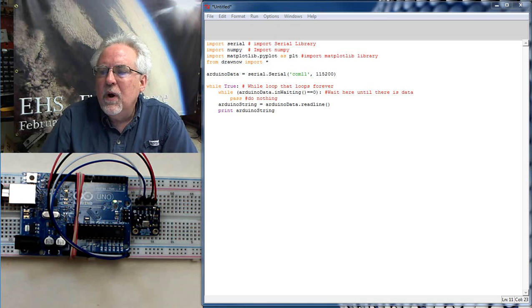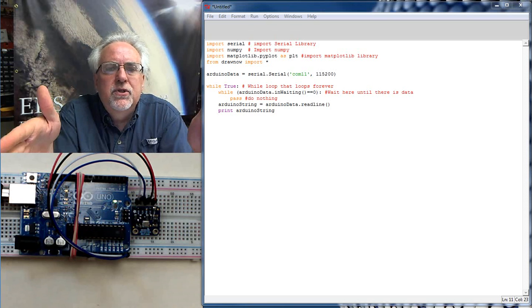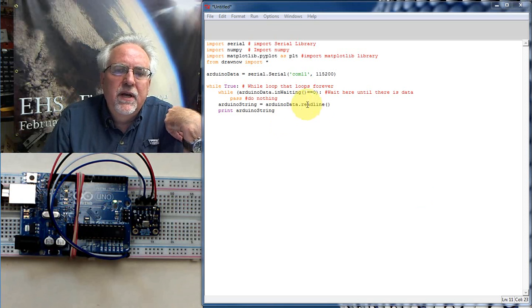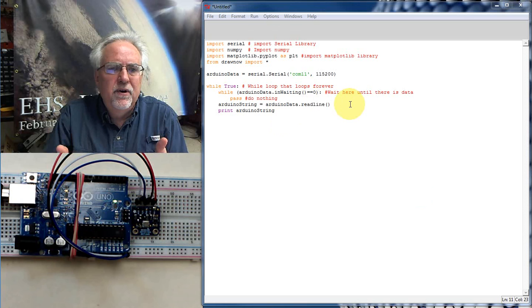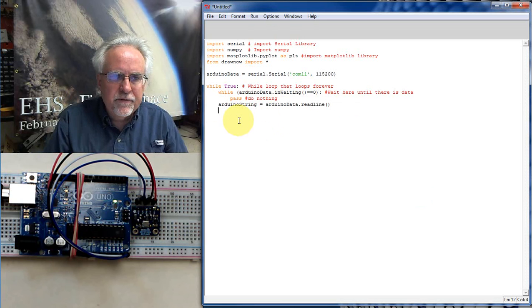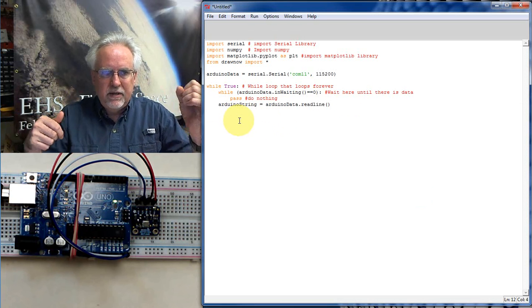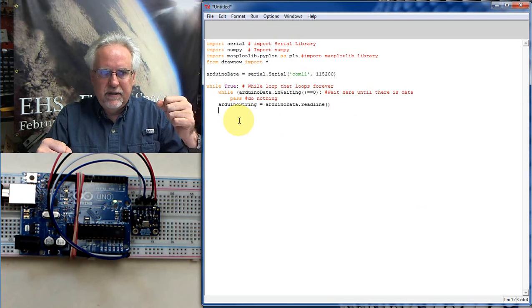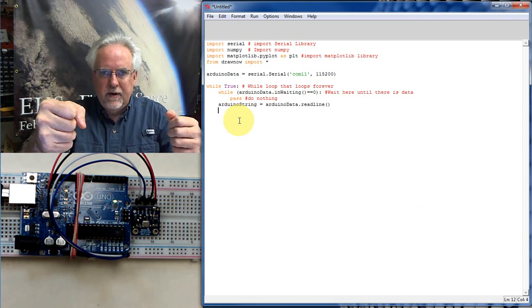And so what do I want to do now? Well, that was reading a long string. So when I do Arduino data.readLine, it just reads a string. But if we're going to plot, we got to turn that string into numbers. And so I'm going to take my print line out here. The first thing I need to do is take the long string and split it into two strings. I want to split it into the string that was the temperature, and the string that was the pressure.